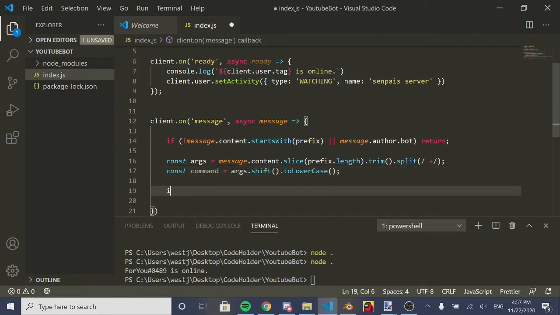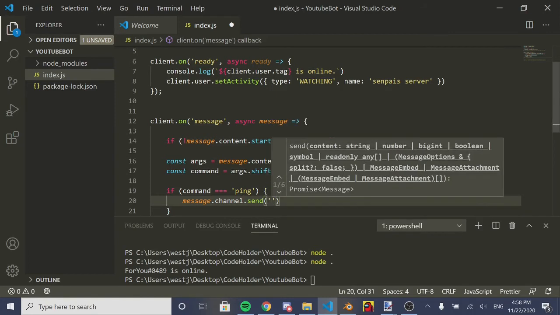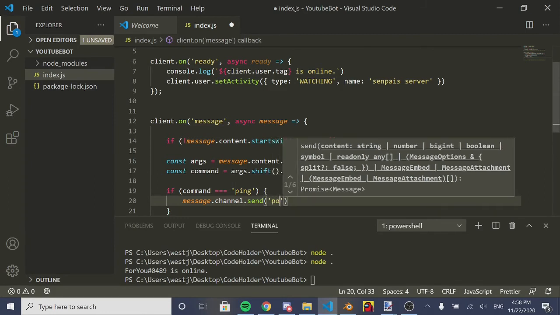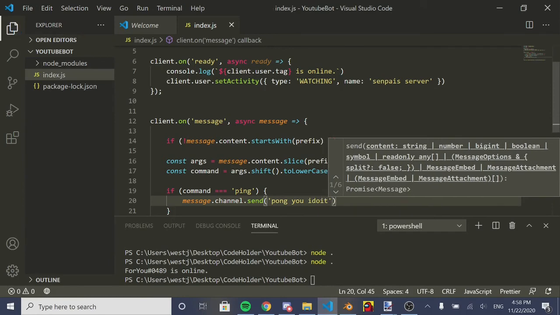And now let's make a basic ping command. So ping is if command is equal to, now we write in our command ping, and then what we want it to execute is message.channel. This is why we need message here. The first brackets is equal to message, as you can see, and I don't really know what the second one is equal to. You won't really need it. So message.channel.send Pong, you idiot. Okay, here we go.